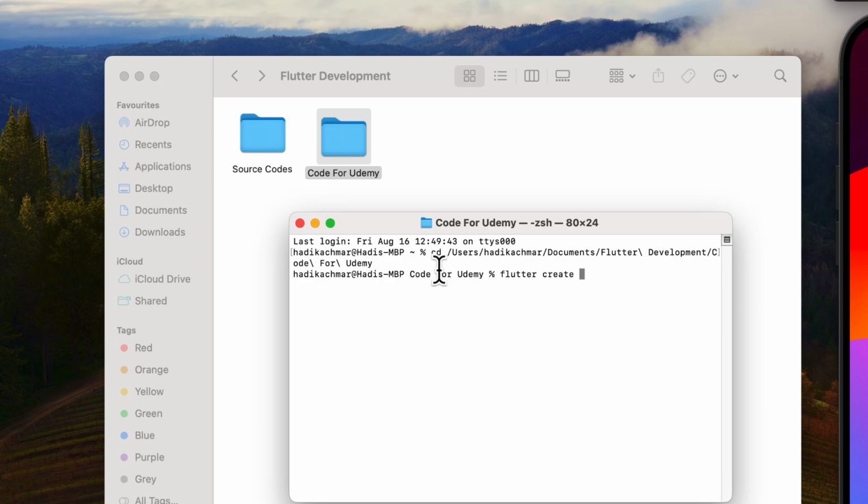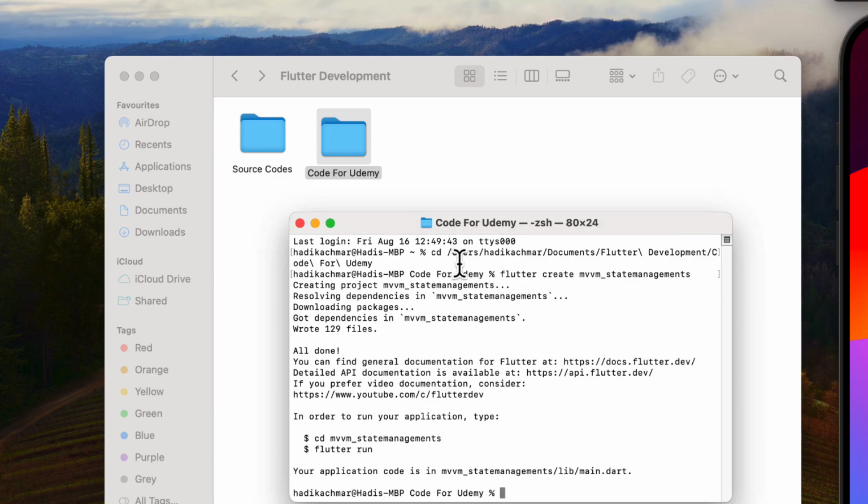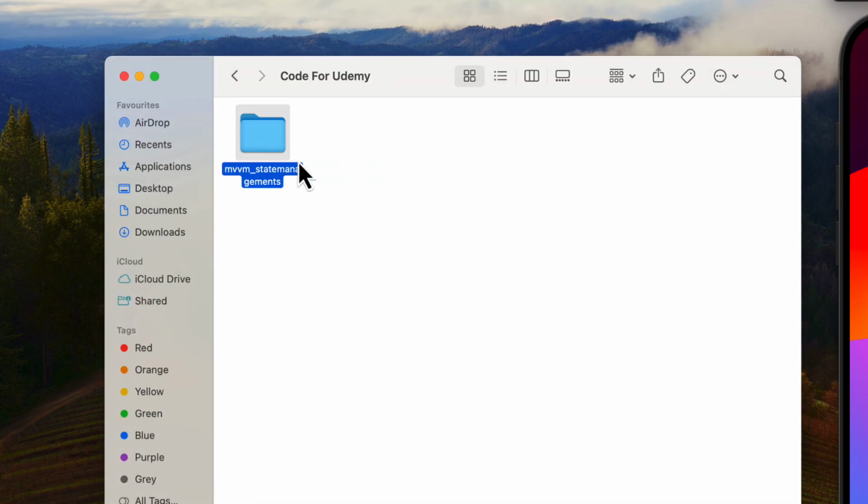So in my case, I'll name the project MVVM state management, because we will cover different state managements in this course. Now I press enter. Now, if I go here, it is. This is the project I just created.